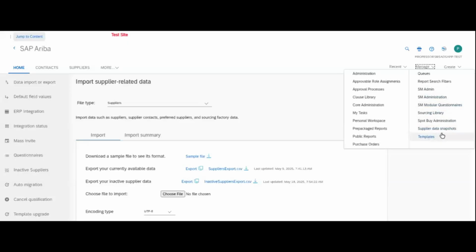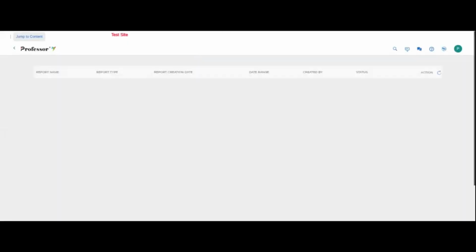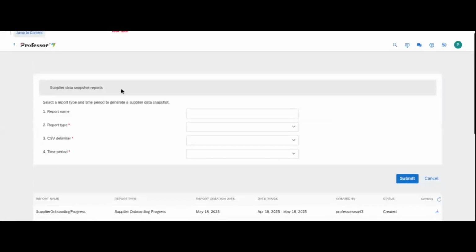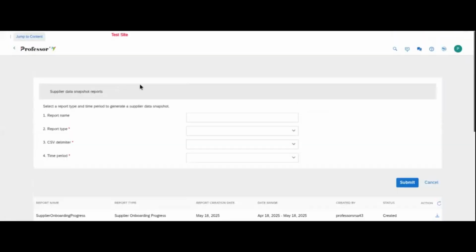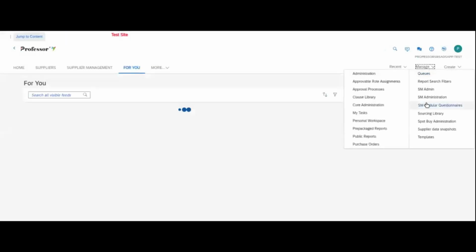Now you can see the supplier data snapshot. This is something different: a complete overview of the supplier profile, the snapshot and all that. So for sourcing also, will it be SM, or a different name? No, sourcing is a different thing. SM is only for supplier management. Yeah, that was my question.